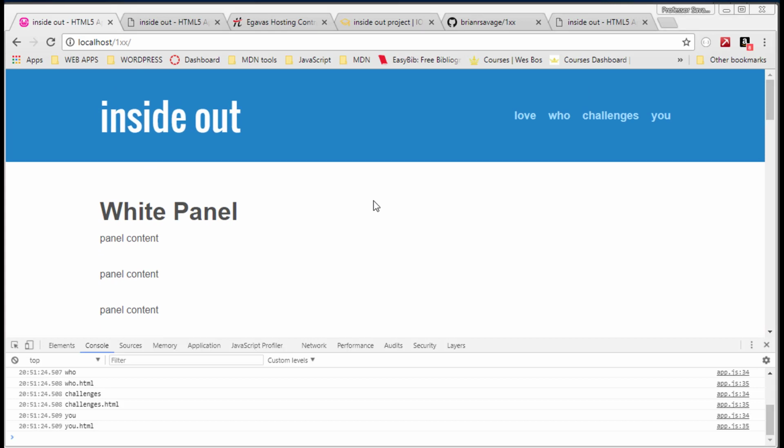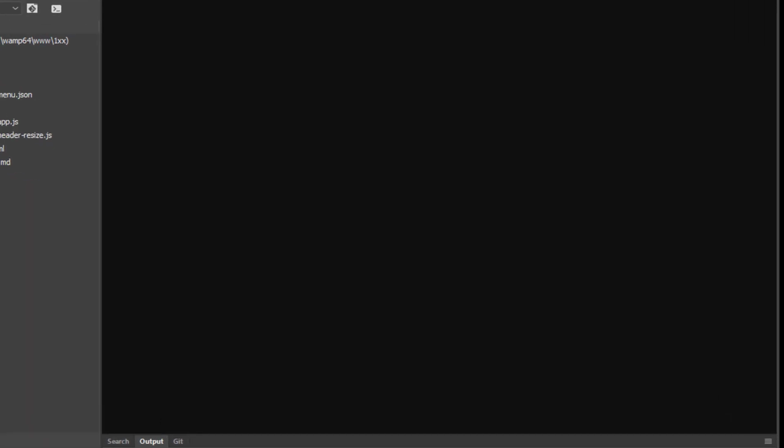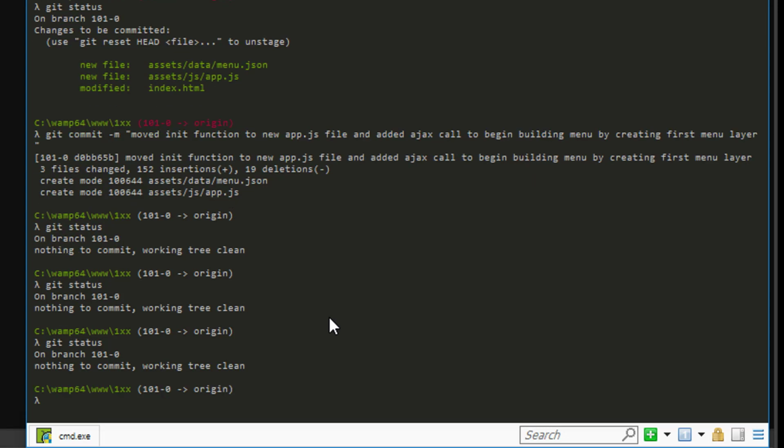So at this point we'll take one more look at Dreamweaver. Dreamweaver is good, and before we do anything else, the first thing we want to do is push our branch to our GitHub repository. The way that we do that, again, is git status. Since we jumped around and did a few things, we're good. Now we want to do a git push. We want to push it to the origin, which is the address of our GitHub, and we want to push the branch.